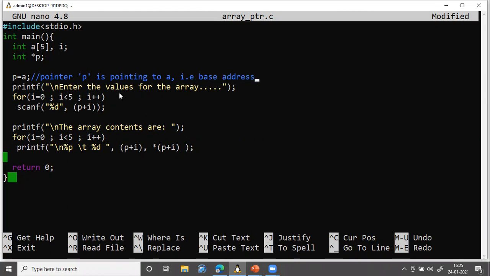Fine. So next what we are doing, we are asking the user to enter the values for the array. For I is equal to 0, I less than 5, I plus plus, scanf percentage d, p plus I. So this will refer to the address, because in scanf you should always give the address at which the value should be read. Then we are displaying the array contents. So here for I is equal to 0, I less than 5, I plus plus.